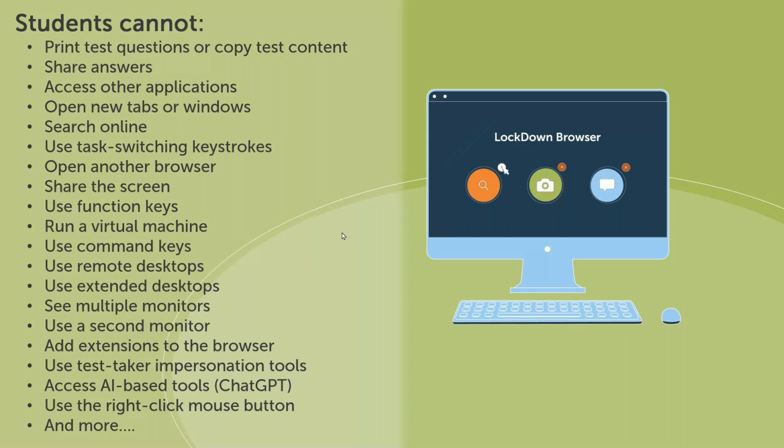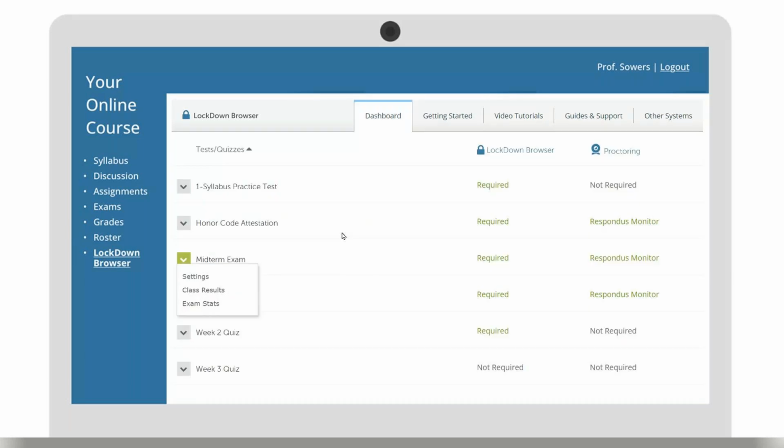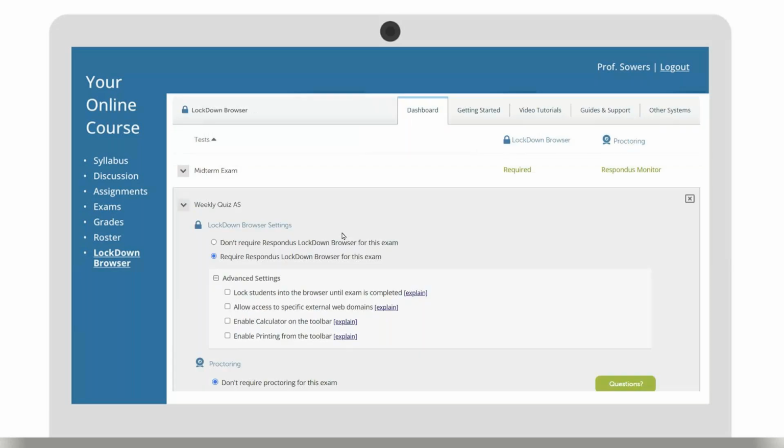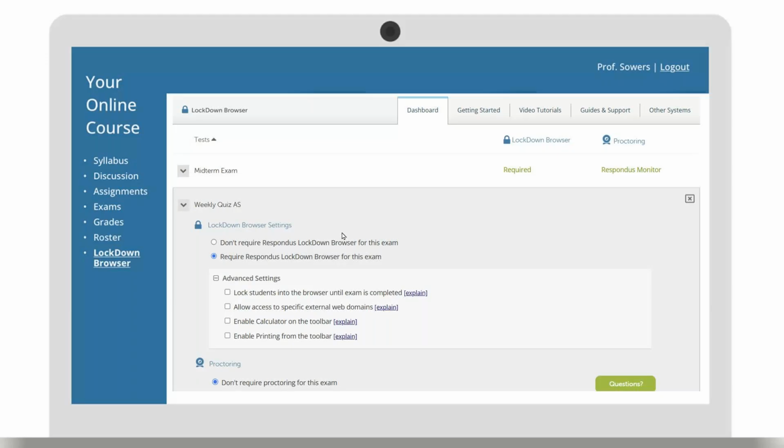Now, the integration with the learning system, which we talked about before, creates a Lockdown Browser dashboard right in the course that instructors have access to, and they have everything they need to get started here: guides, tutorials, templates, and more. The dashboard is where instructors would apply settings for the test to require Lockdown Browser and then Respondus Monitor. And each test can use different options, as you're seeing here, depending on the instructor's needs for that assessment.